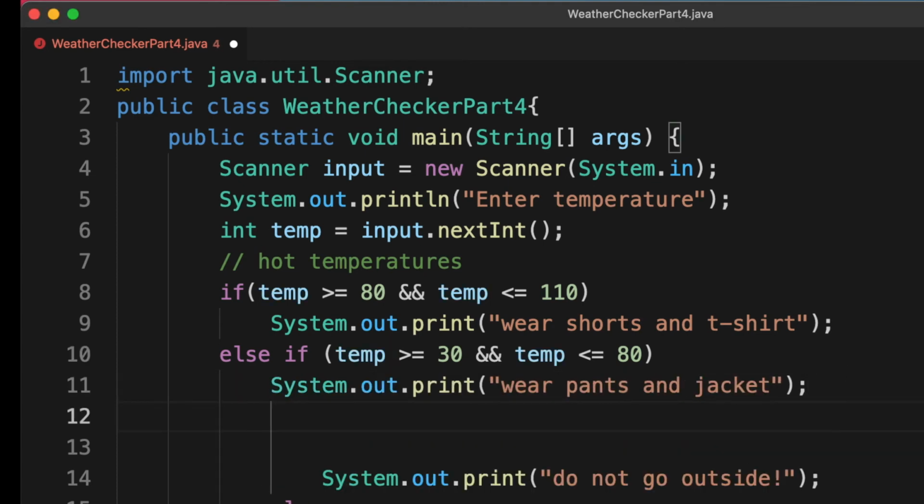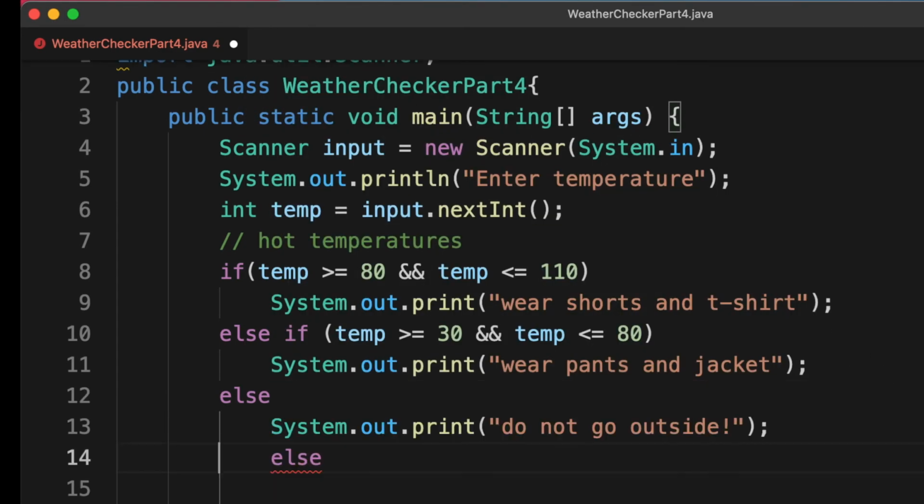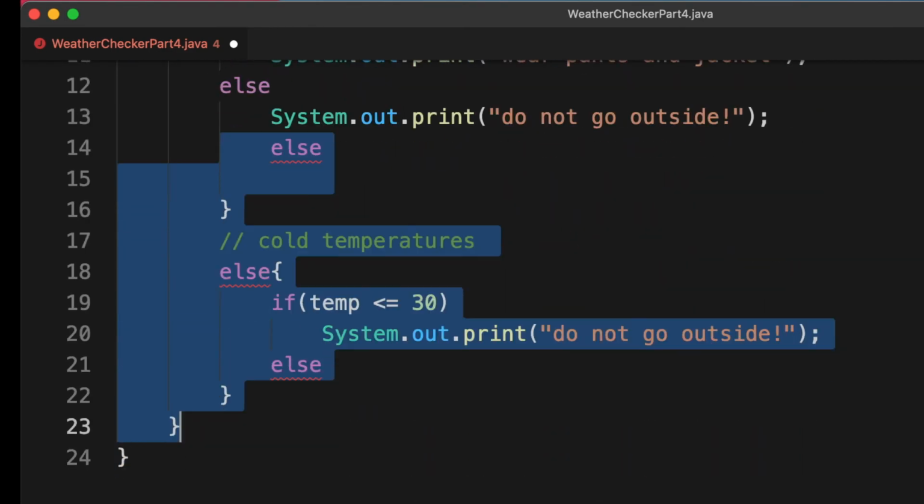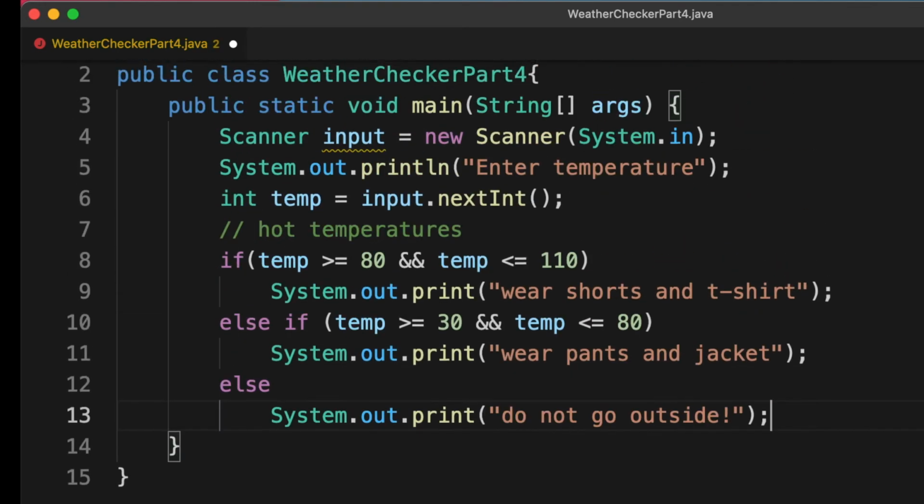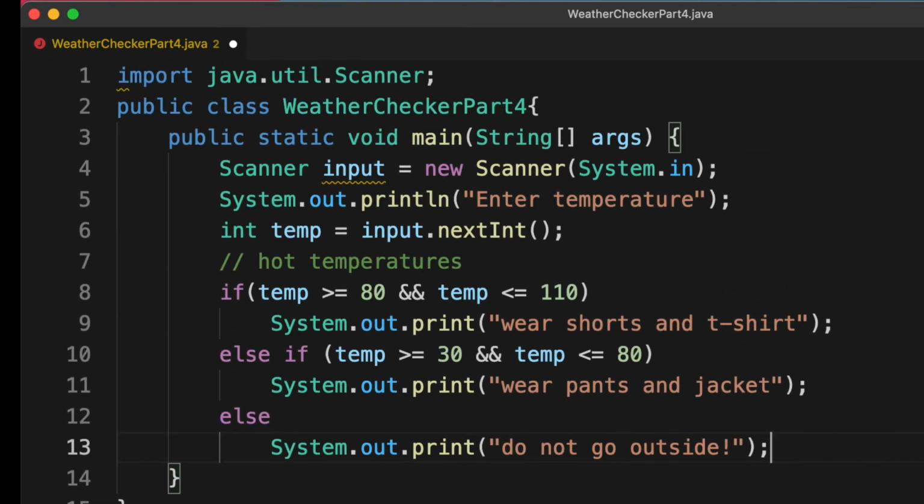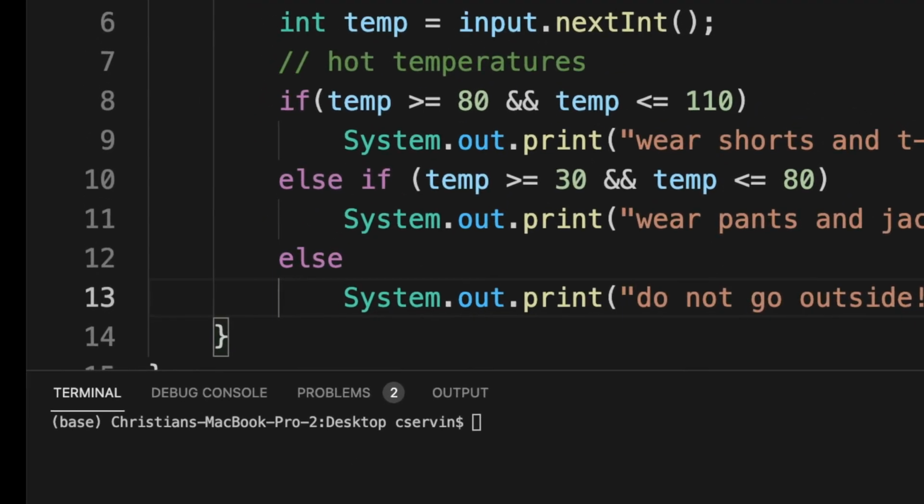At this point, we can safely say else: do not go outside. The rest, we don't really need it. We simplify our code tremendously by using the power of logical operators. Let's save, compile, and run this program.